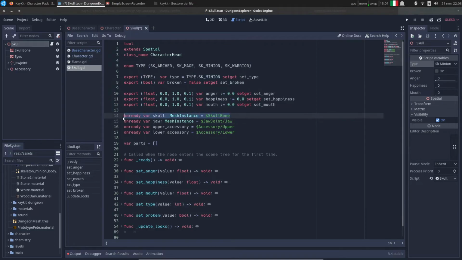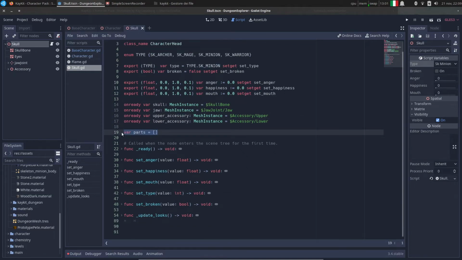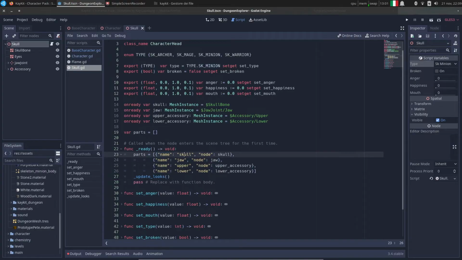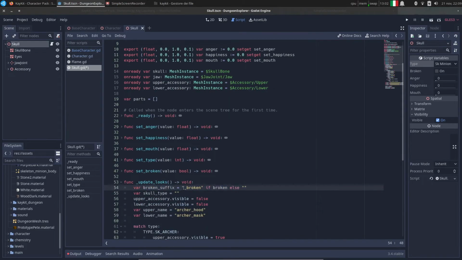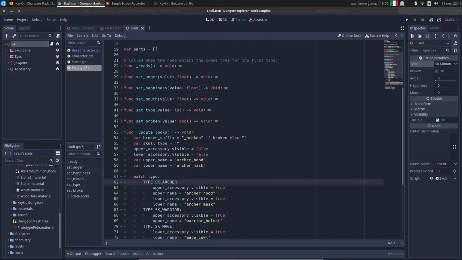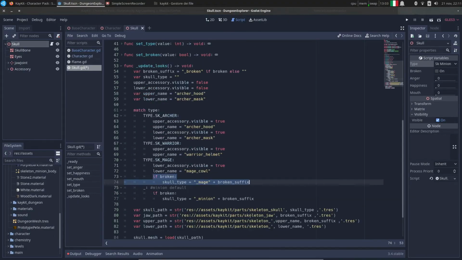The next export vars are references to all mesh instances in the scene: skull, jaw, and accessories. Then we have a parts array that we initialize in a ready function. Here we map all mesh instances with a string with the part name and then we call the updateLooks function. This function simply checks the value of the broken and type vars and composes a file name string to load the necessary mesh instances from our parts folder, and also sets accessory visibility according to character type. That's why it is very important to use a standard for part paths.